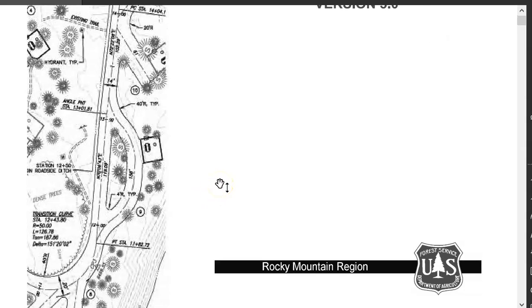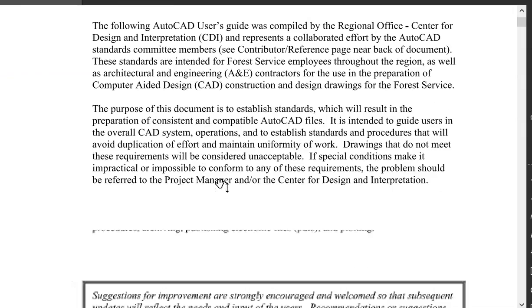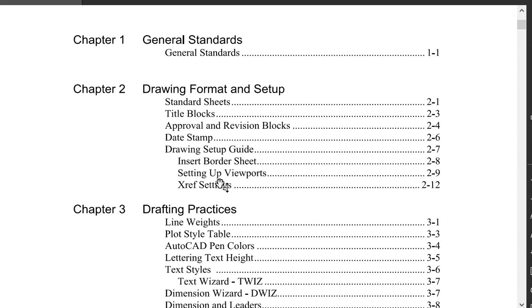It's dated. And these CAD standards, this document itself is 116 pages, and they contain all the CAD standards that start from what your standard sheet sizes are, your title blocks, where you put your date stamp, and depending on which firm you work for, you're going to need to follow their CAD standards. So in this course, I'm going to be introducing what those are.